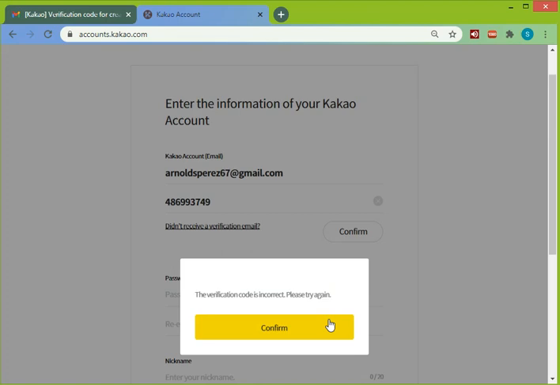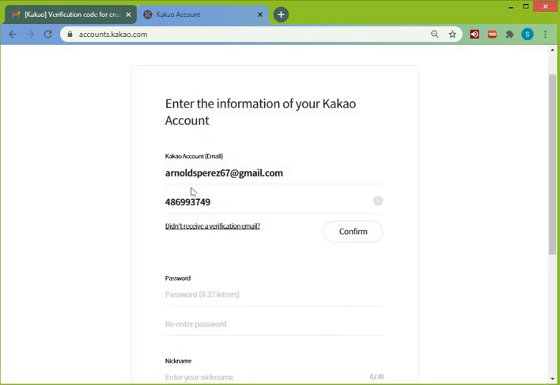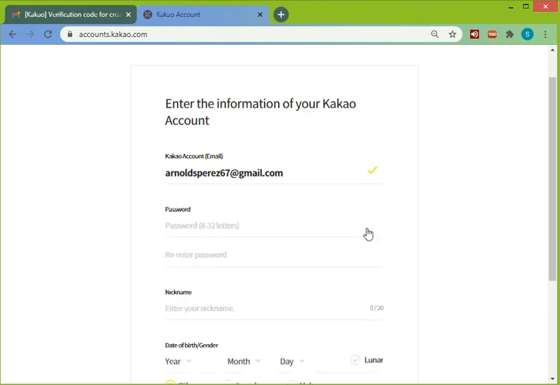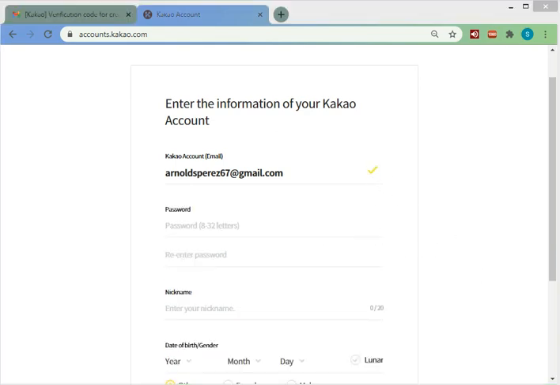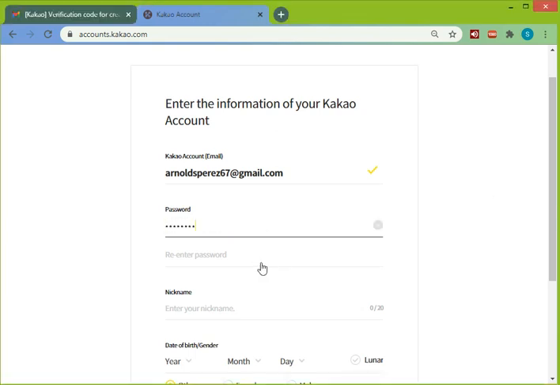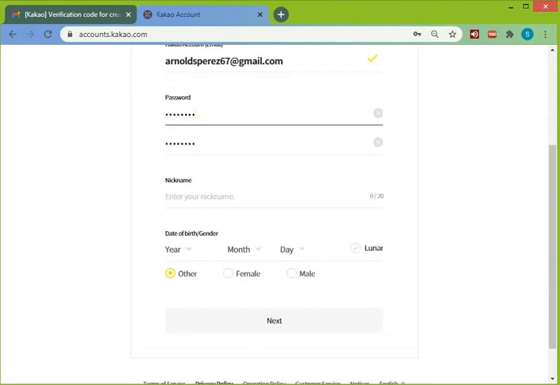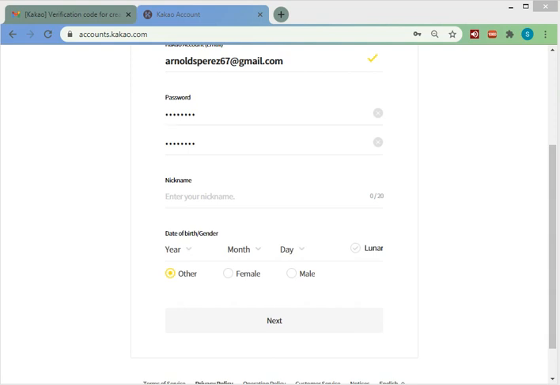So if you type it incorrectly, which I did, you'll get an error. So if not, you'll get that. So put in a password that you can use. You need 8 characters. So let's check if I have 8 characters. 3, 4... 8.